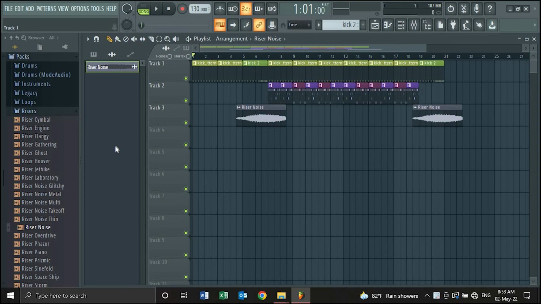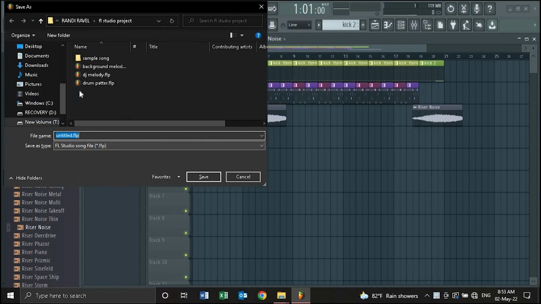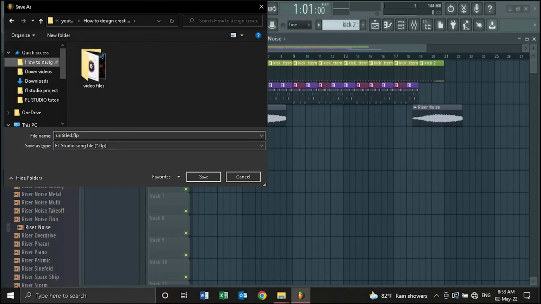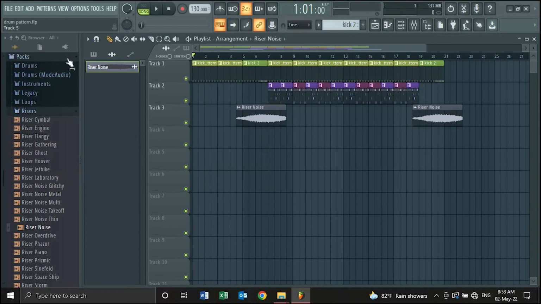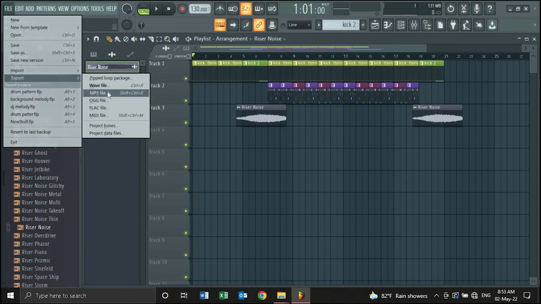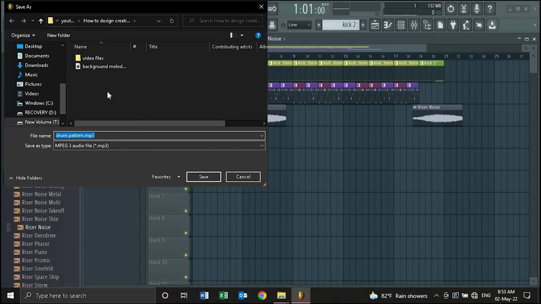Now I save this. Now I save this as my drum pattern. Like this, I save this. Now I save this as MP3. Go to export, then MP3 file.